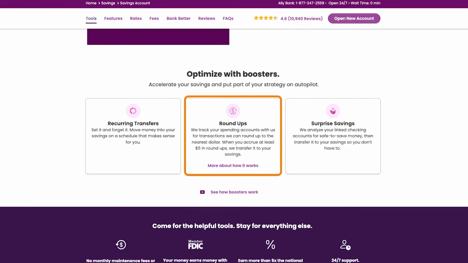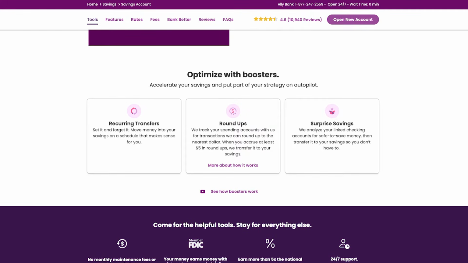The second booster is Roundup. If you also have an Ally checking account, anytime you use your debit card or anytime you pay for anything, it will round up and deposit that into one of your buckets. The third booster is Surprise Savings. The way this works is Ally analyzes how much money you have in your account. Once they've determined you have enough that you're safe to save money, they will transfer money into a bucket for you on their own without you doing it.